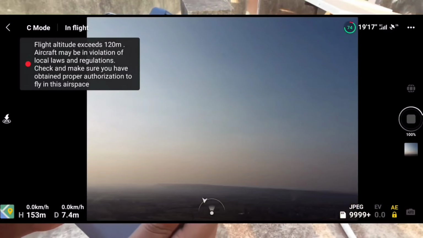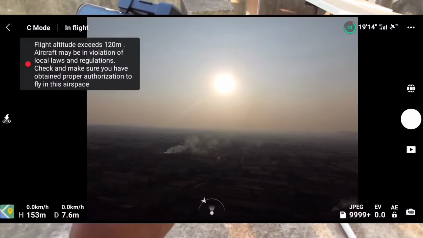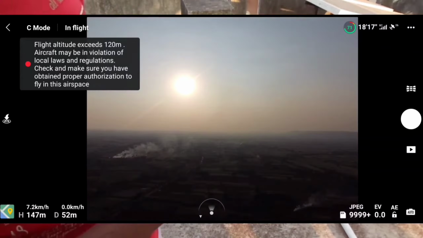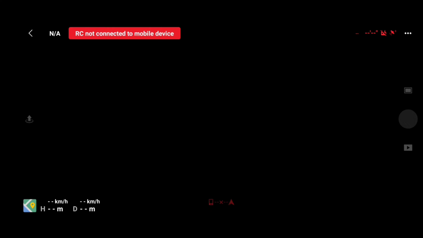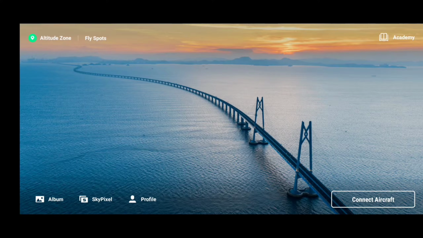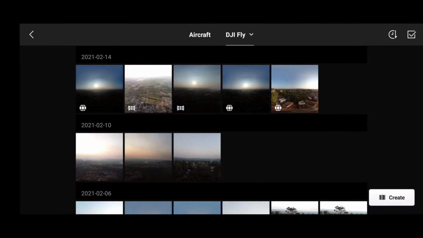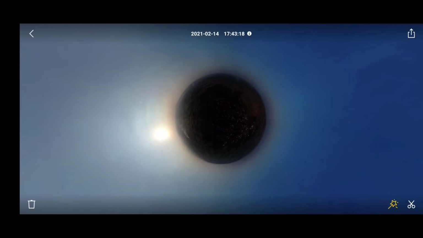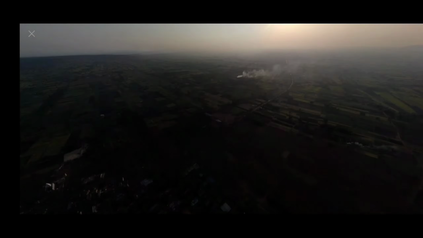So once you are done with capturing 360 photos, you can go to albums and check whether the 360 photo has been downloaded or not. Here you can see that you can get a very good preview of 360 photos.